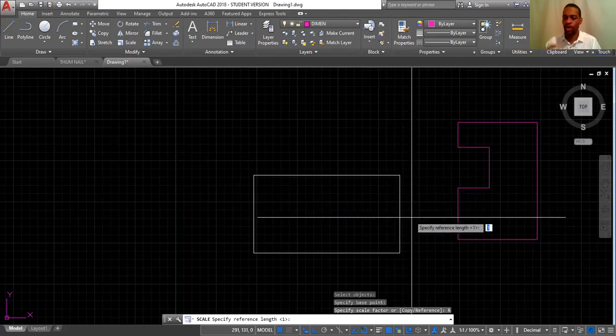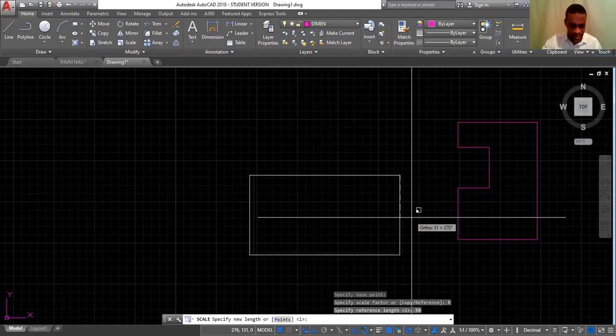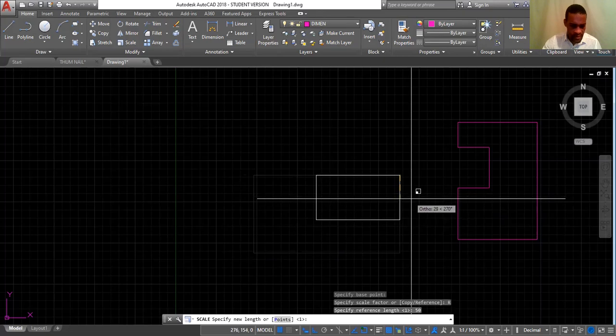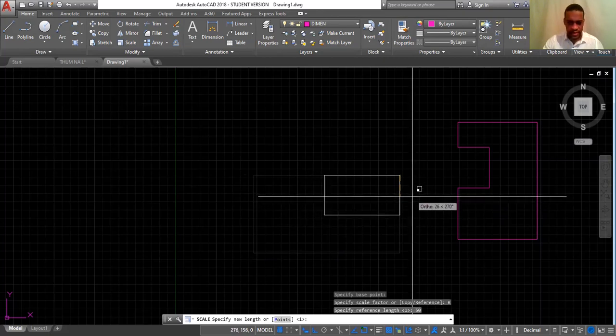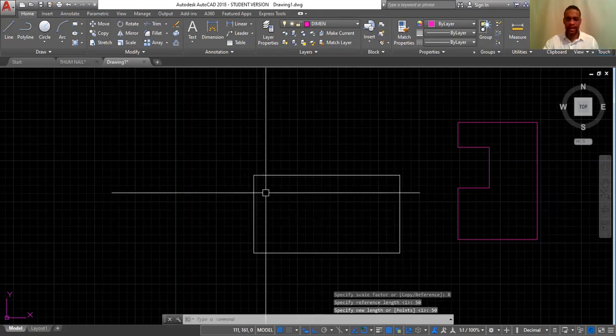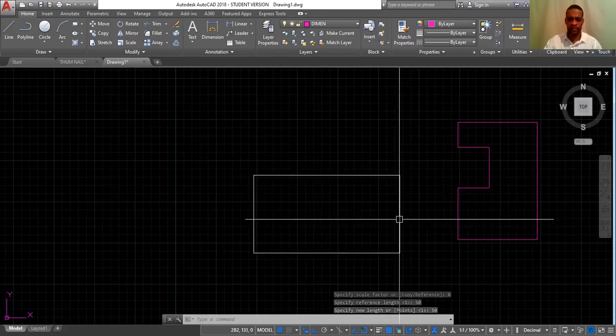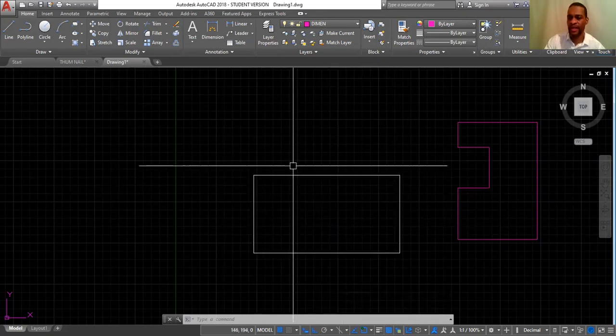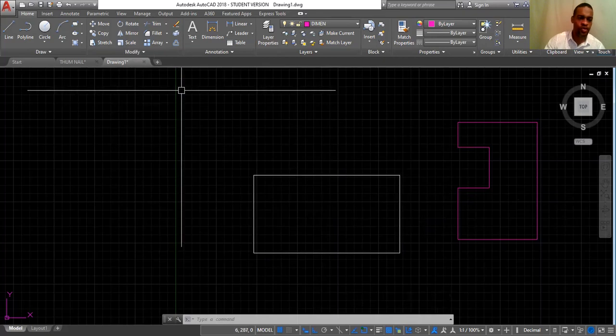And for this, I want to reduce this down to, what did I say, 50? Okay, so I'll type 50, enter. All right. Specify the new length or point. So new length 50. So for 50, enter. And this has now moved to 50. All right. So that's basically how this works.